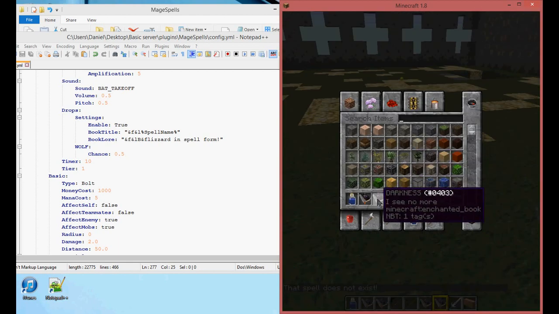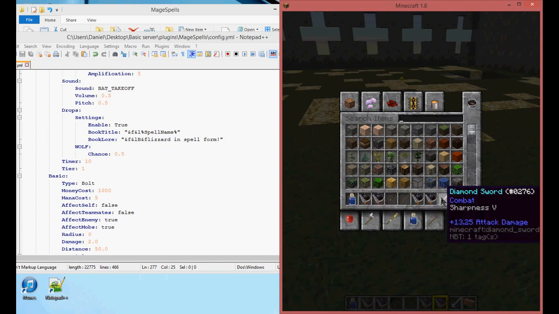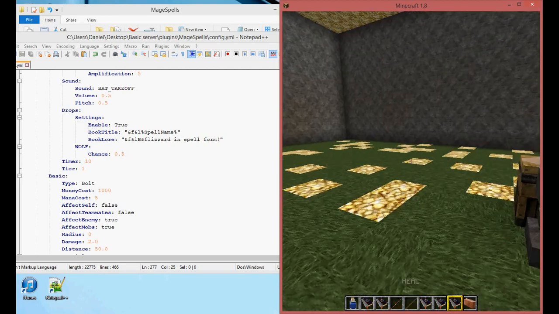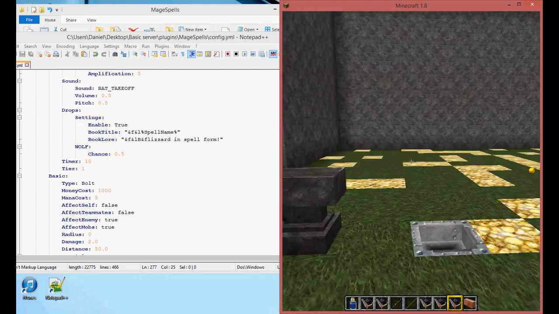We'll let's see, Darkness. And we'll do Heal. There's a lot more, obviously, but that's that.